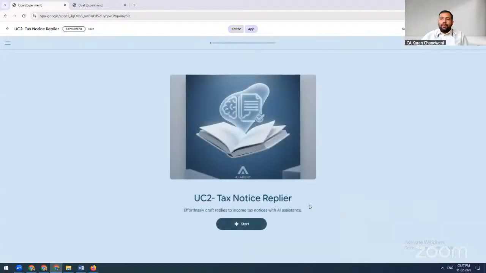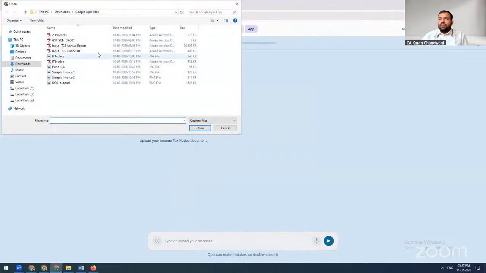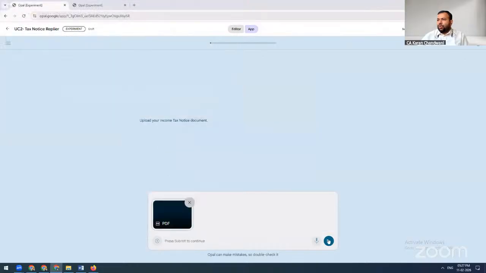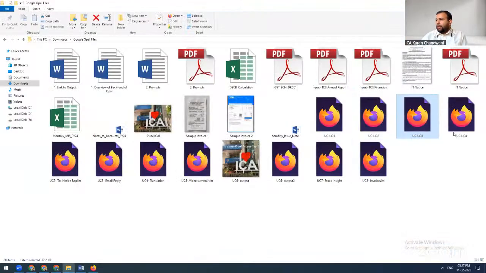So this is that app which appears. You can just add the notice. Let's say this is a sample, very small notice that I am attaching. So again, it will go through the whole process. It will give me the final output. I'll just show you the output which I had already created for this.